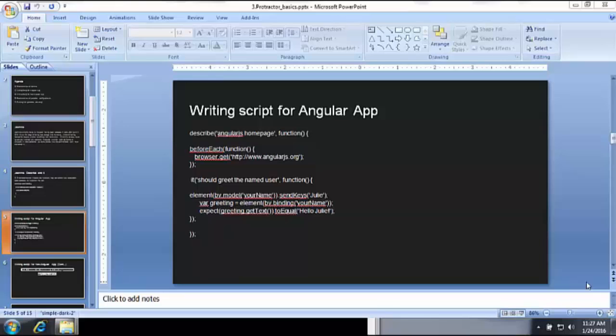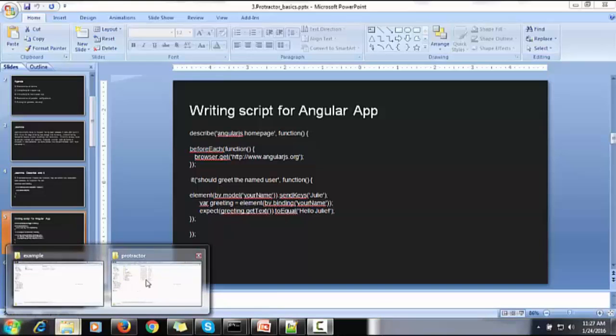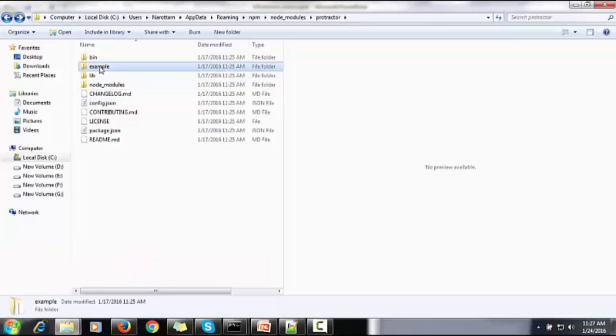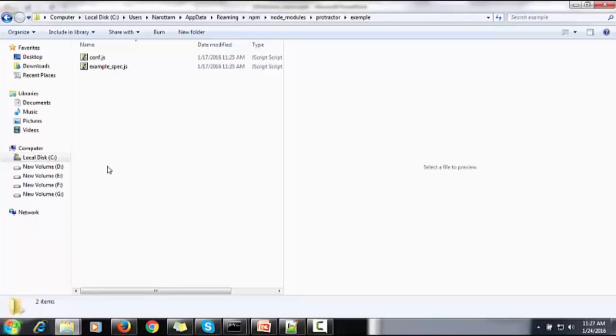Before writing some actual script or live script, we can try to run some scripts that are available in the Protractor directory. So let's move to the Protractor directory, in the example folder. Here we have an example spec.js file that has pre-written scripts, and there is another file, conf.js, that has all the configuration that is required to run a Protractor script.